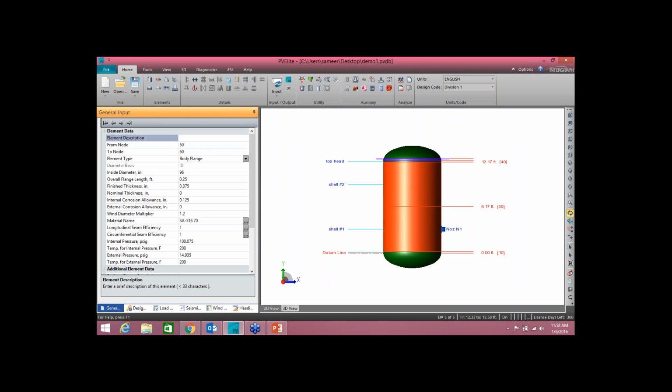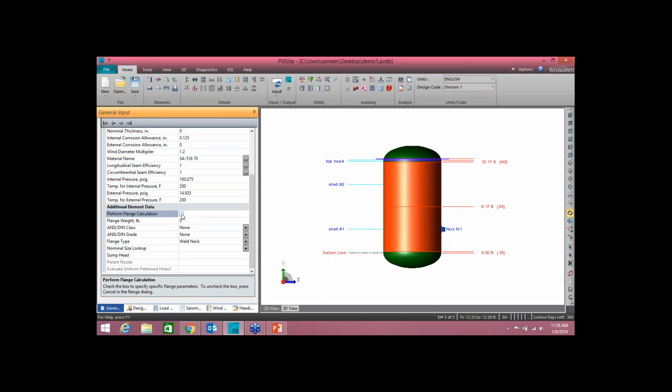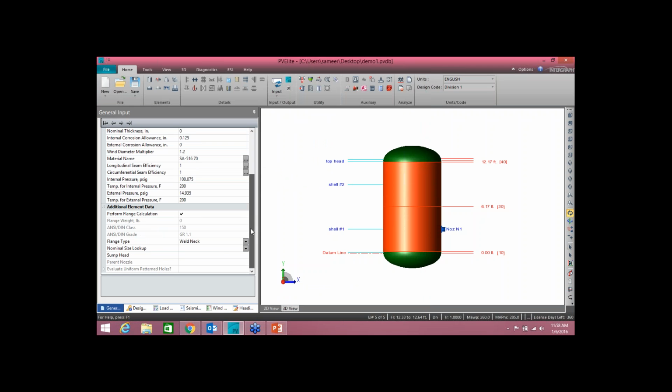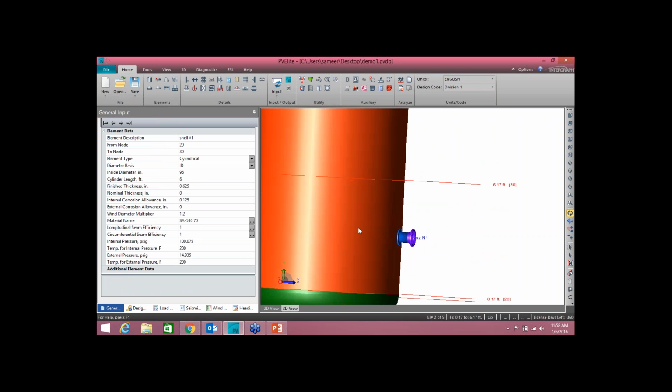So I'll name this my weld neck flange. Okay. And I'll scroll down. I'll click on perform flange calculation. I'll click standard flange, 6-inch. Okay. So you can design a non-standard one also. Okay, and I'll click OK. I'll scroll down again. I'll check this sump head button. Okay, I'll click this button and I'll connect my flange to a parent nozzle, that is the nozzle N1. So the moment I click nozzle N1, my flange got attached to this.